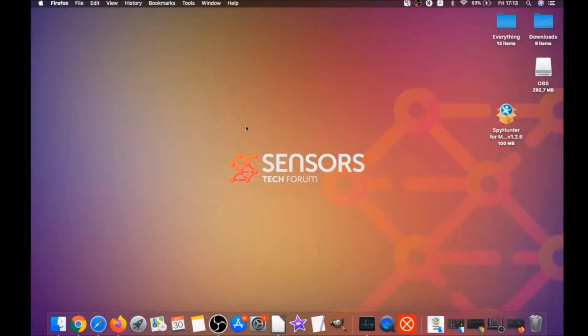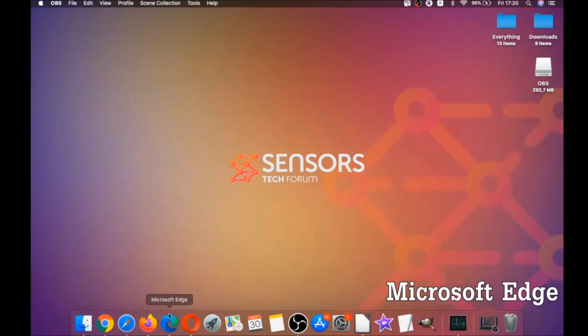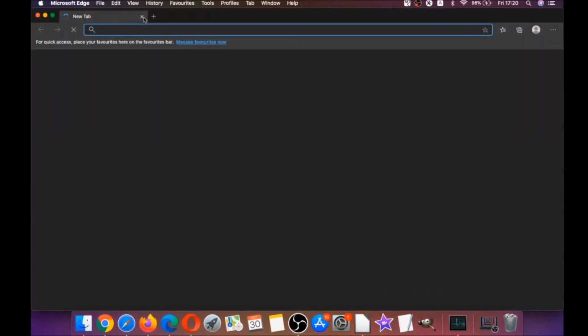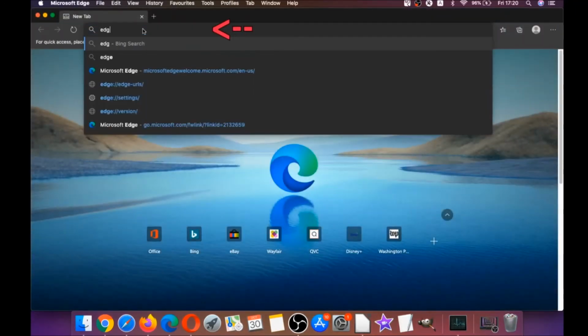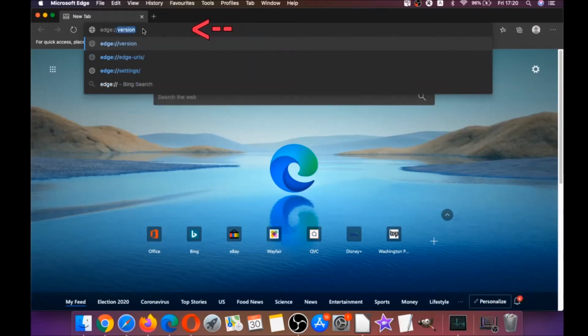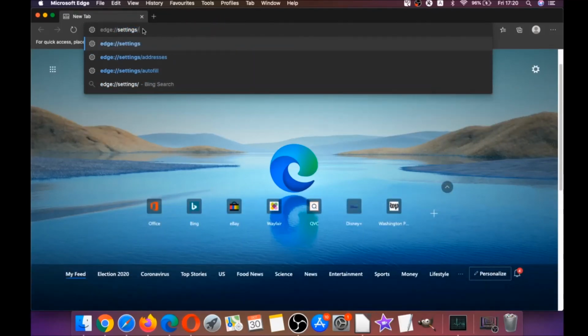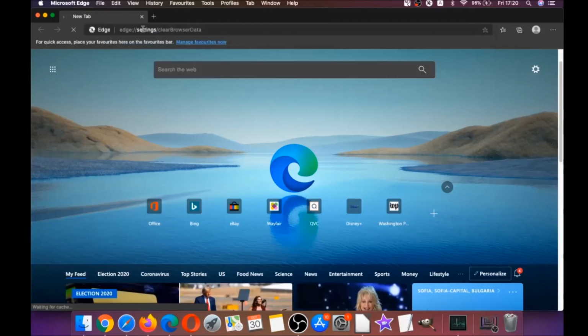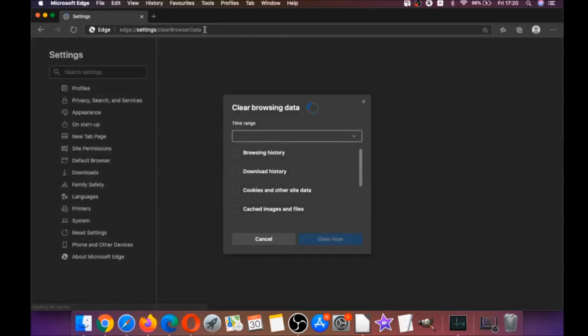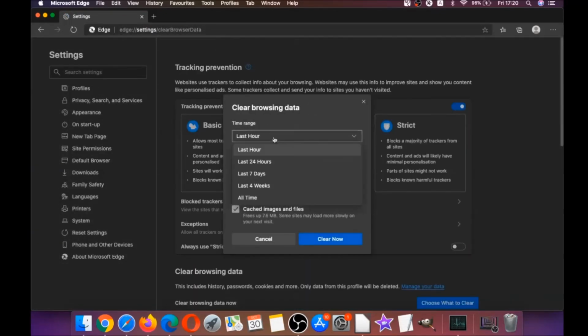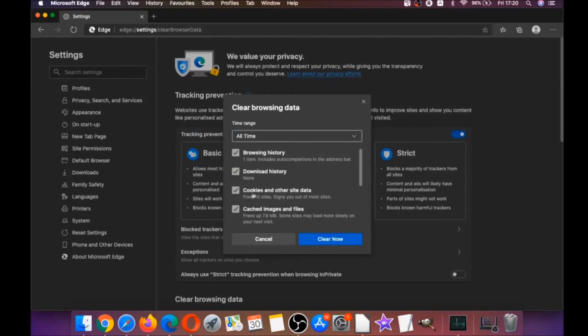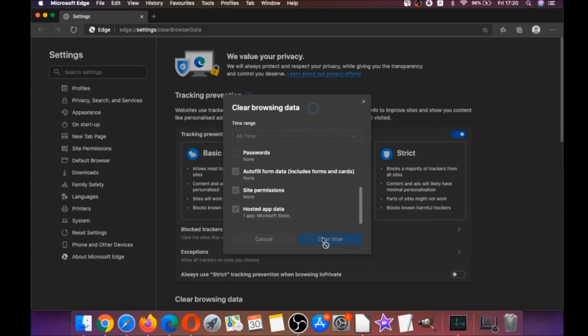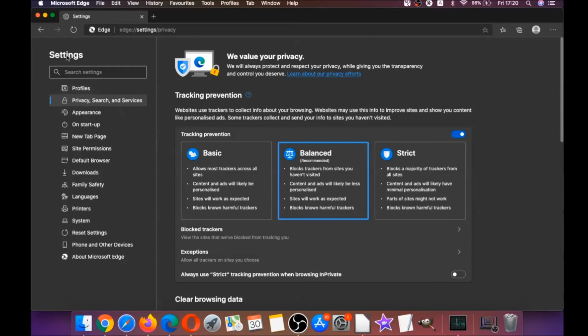The next browser I'm gonna take you through is Microsoft Edge. What you're gonna do is open Edge browser, and just like Chrome, you're gonna type edge://settings/clearBrowserData, which is gonna open a very similar menu because Edge is based on Chrome. And then you're gonna click on all time, and you're gonna tick everything, of course, except passwords, because if you've saved any passwords, they're gonna be gone if you tick it. And then you're gonna click on clear now. And basically that takes care of Edge.